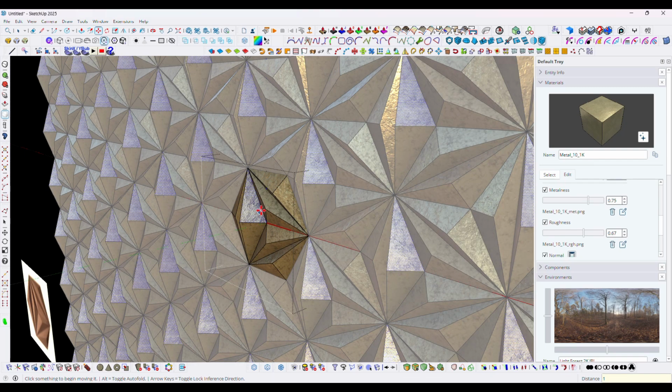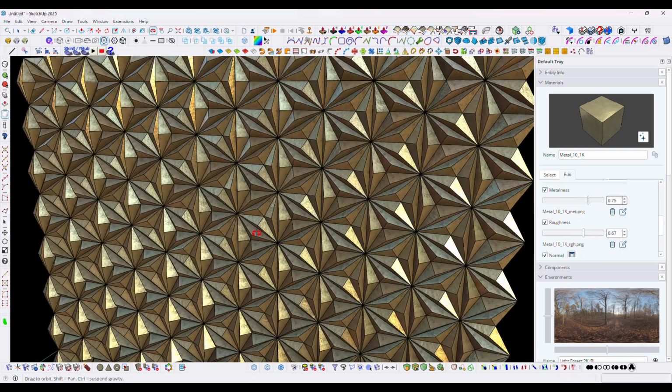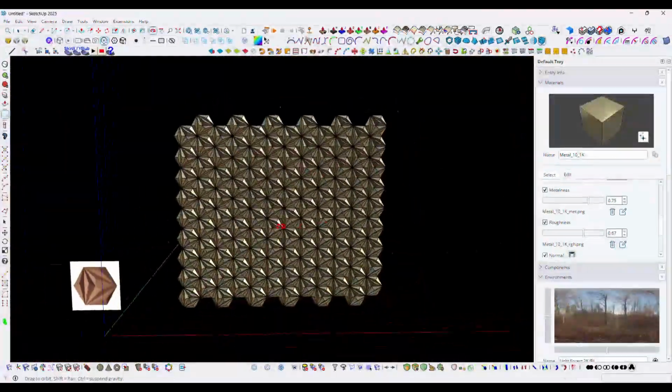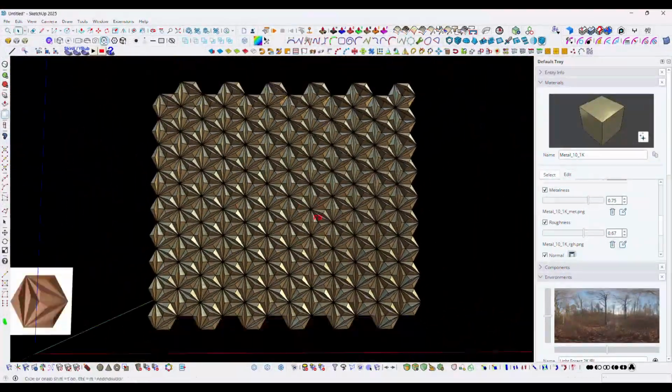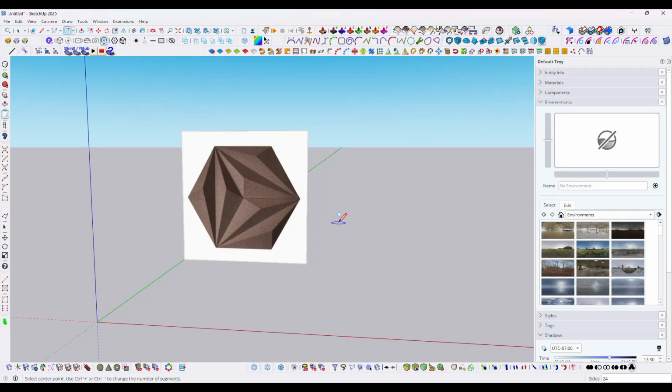Hello guys, welcome, and in this tutorial we will learn how to create such a complex 3D wall decor panel in SketchUp. So here we will discuss two methods. First one is free, another one is using a paid plugin. So let's start. So this is the image that I have imported.